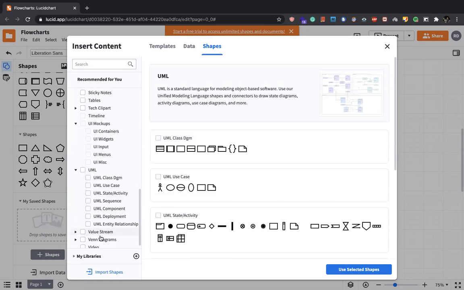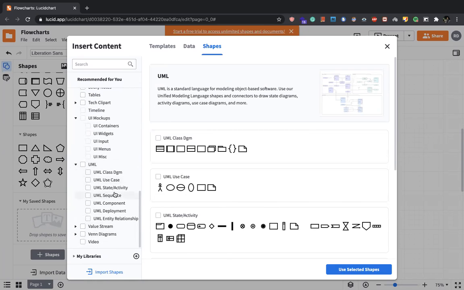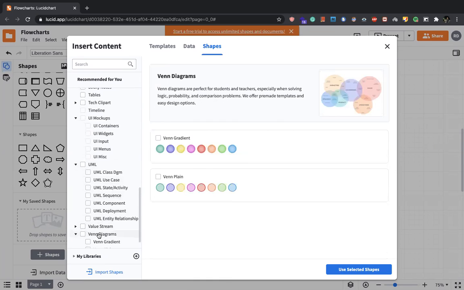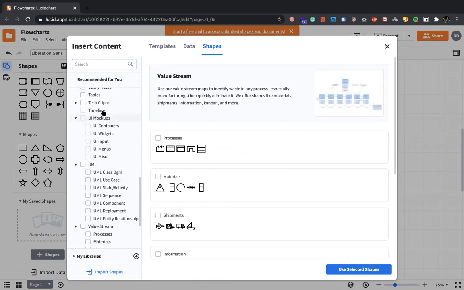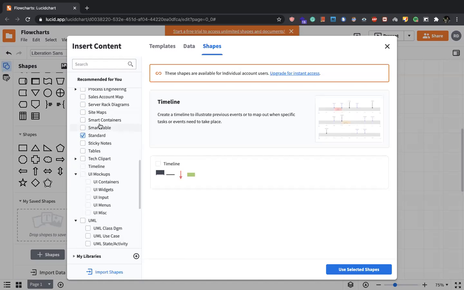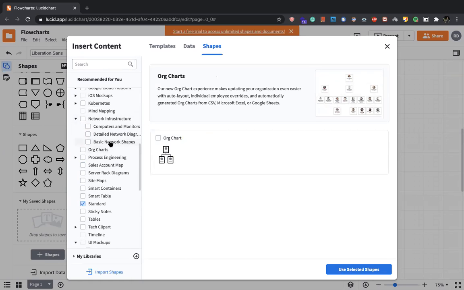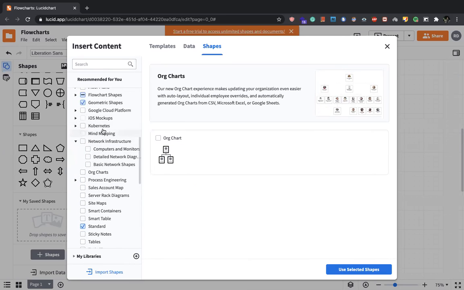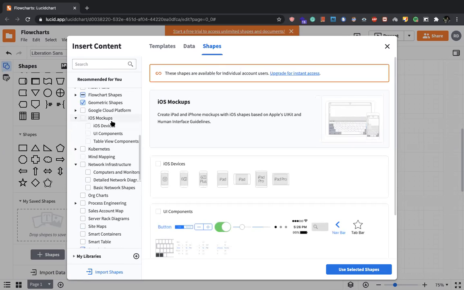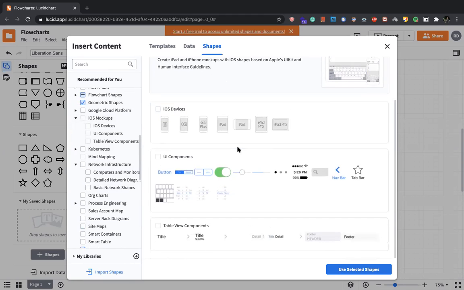UML diagrams, anything that you can think of, class diagrams, state and activity diagrams, all are present in here. Venn diagrams, it creates very beautiful Venn diagrams, and for example, timelines, anything that you can think of are present here. Network infrastructure, so all the tools and little logos or shapes are present here, so that you can create a good, scalable, and collaborative approach towards it, so everyone can come together and do it.